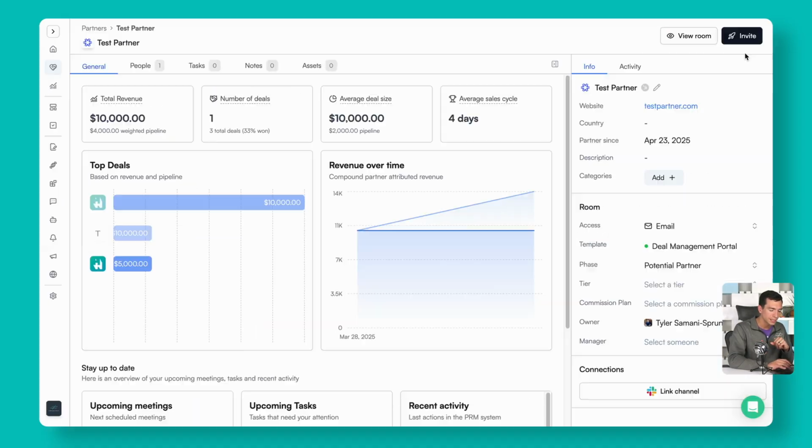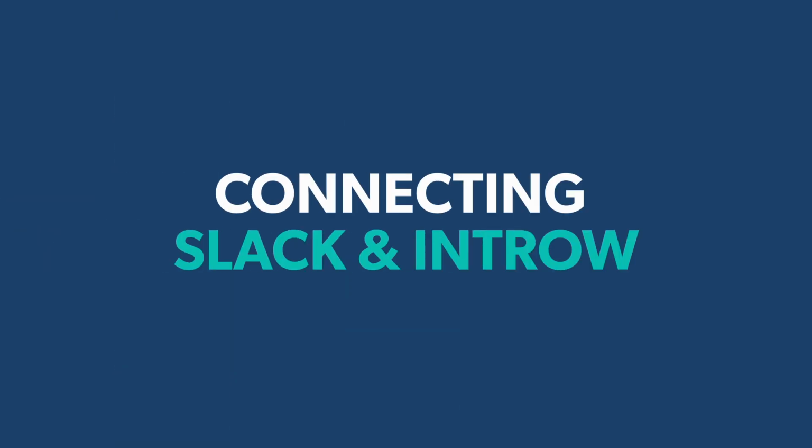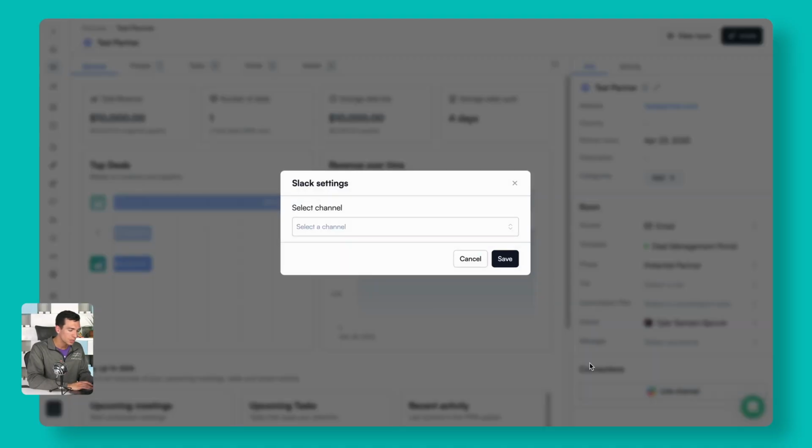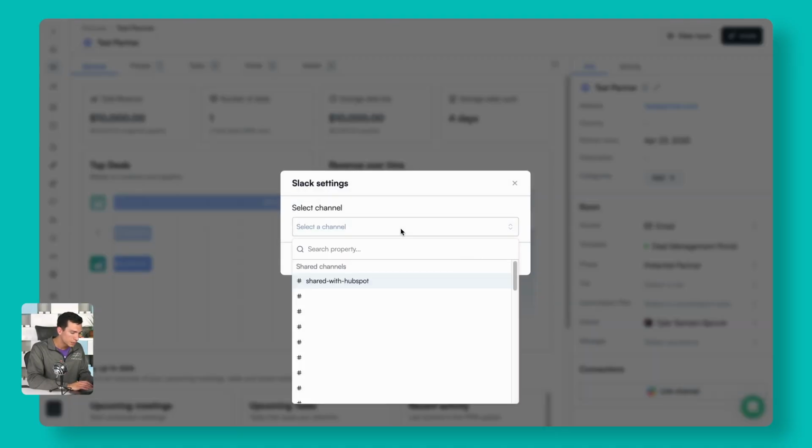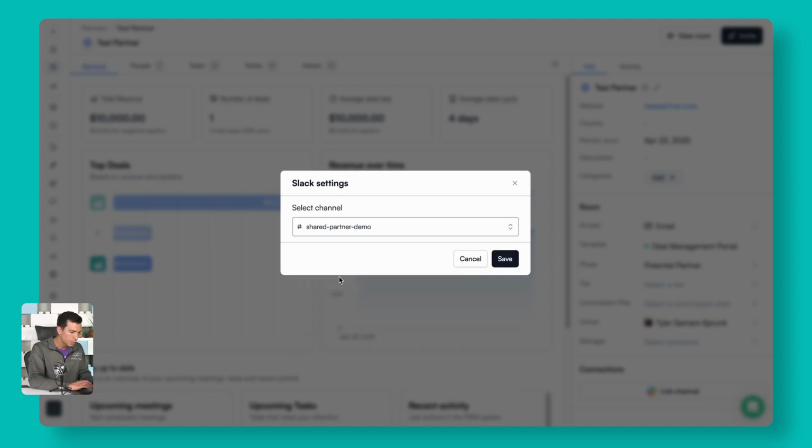But let's say that's not even good enough. The other thing we could do, and I love this feature, we can connect a Slack channel. So if you have a shared Slack channel, a partner dedicated Slack channel that you're talking back and forth with that partner, you can link the portal to that Slack channel and have the comments that are going back and forth on the deals and in the room that's connected to them show up right in that Slack channel. So we're going to link channel here. We've got a demo channel we set up, the shared partner demo.